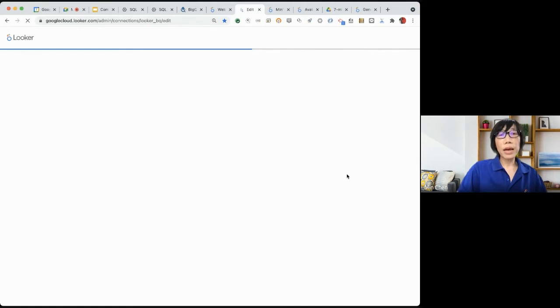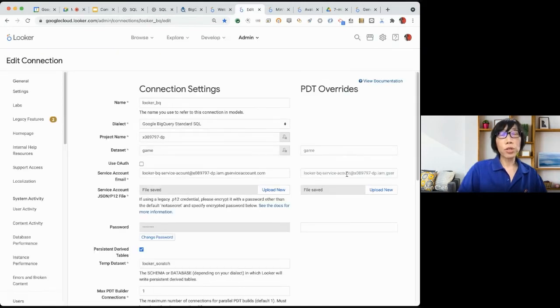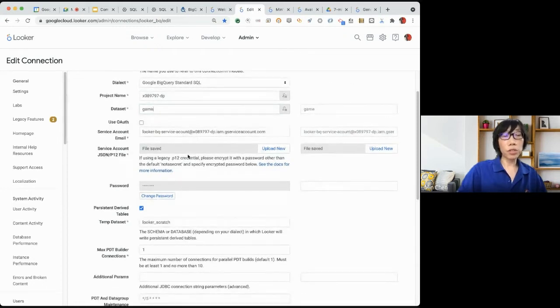When you are trying to make a new connection to your data set in BigQuery, this is what you will have to do. Just provide some of the data points, such as the name of your data set, your project ID. Actually, this is the name of the Looker component or the Looker domain that you're going to work on, and then your project ID in BigQuery, the data set, which in this case is the game.